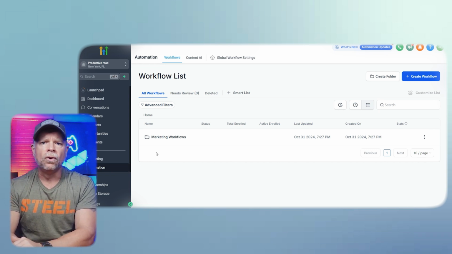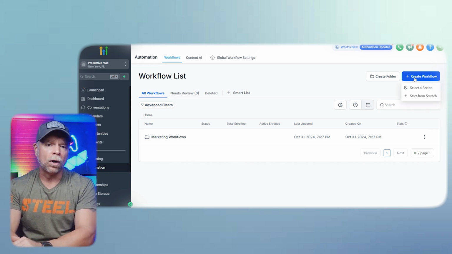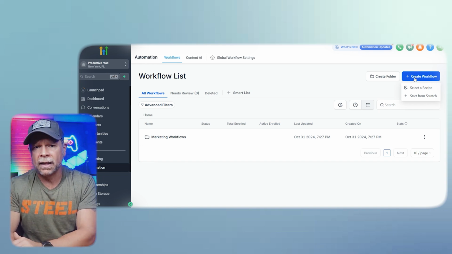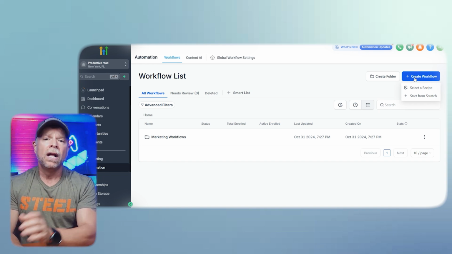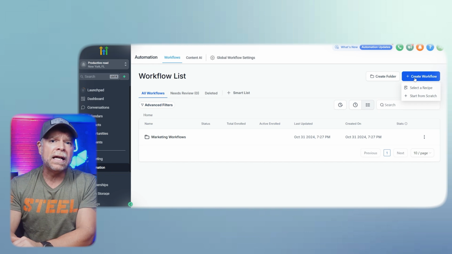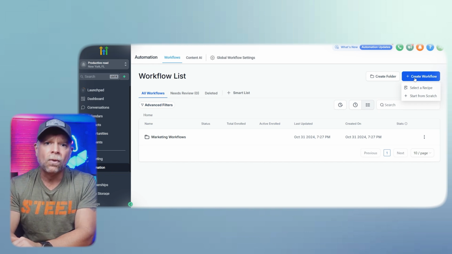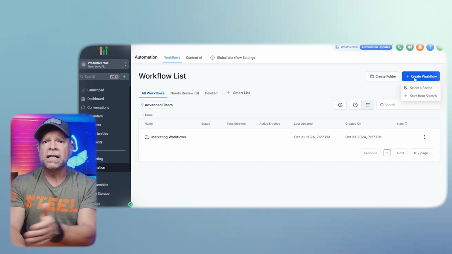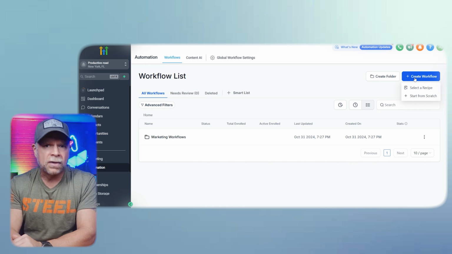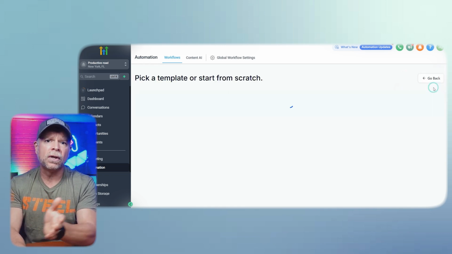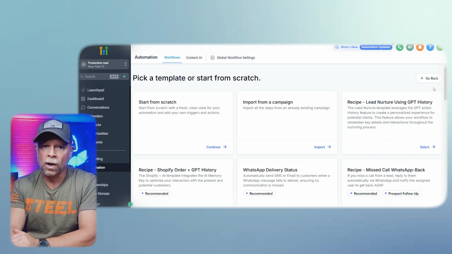So to create a new workflow, click on the Create Workflow button, which is located at the top right side of the page. Now, you'll be given two options. You can either select a recipe or you can start from scratch. For this demo, we'll choose to select a recipe, which will give us a pre-built template to work from.